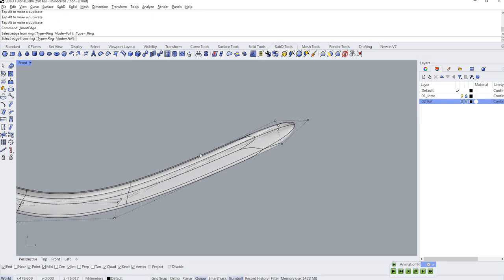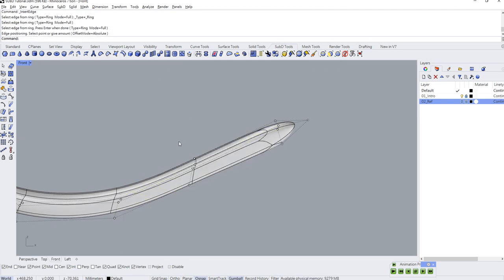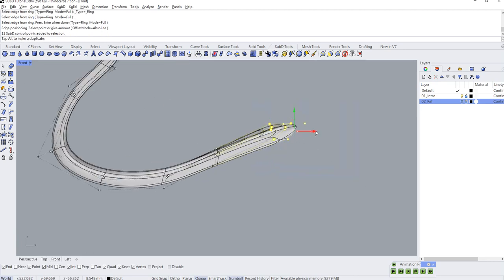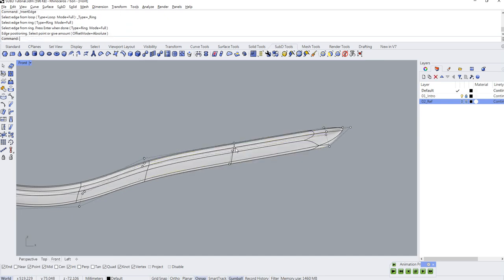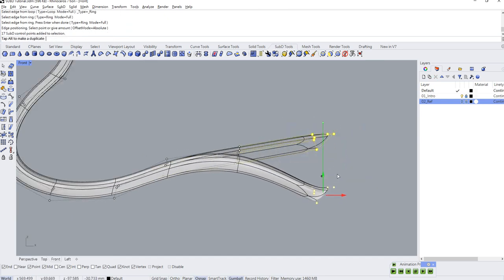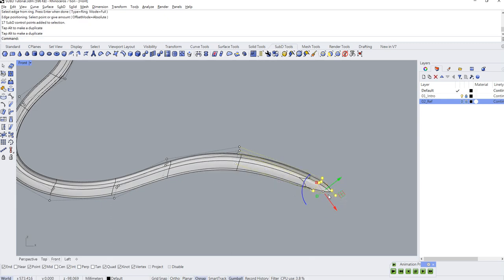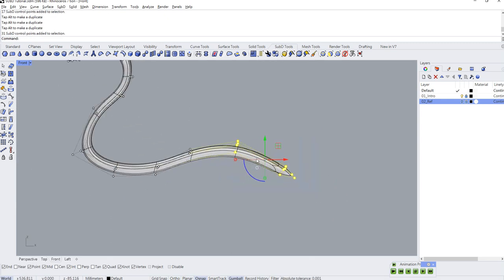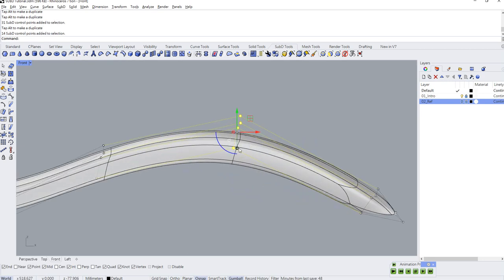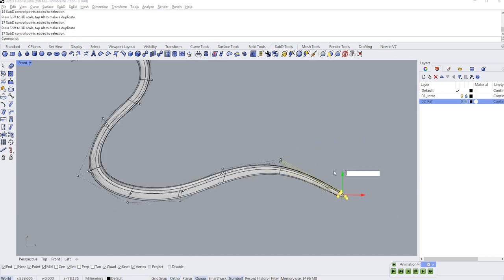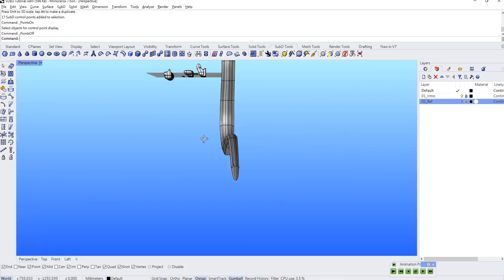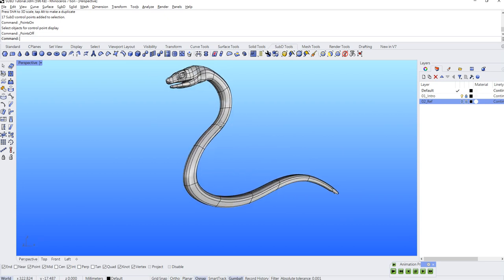Alright. And then insert. And hold your shift key to scale down the tail. Okay. Let's take a look. Probably much better than before. We still have to change a little bit about the section, but I think it's fairly okay.